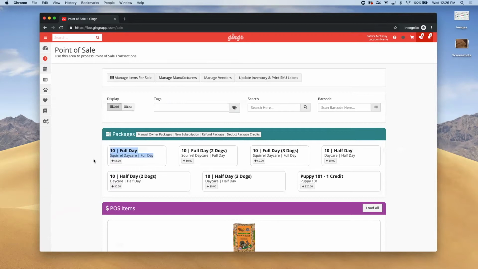And then those points would go on the customer's profile. So if you're wanting to do more of a number of services versus the amount of money that they spent, I would go ahead and use packages for that.